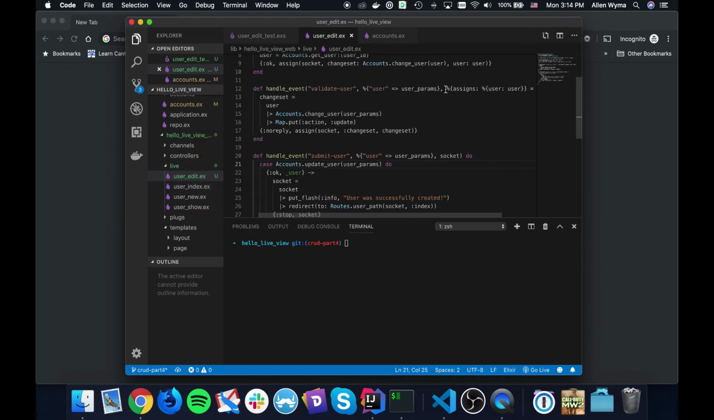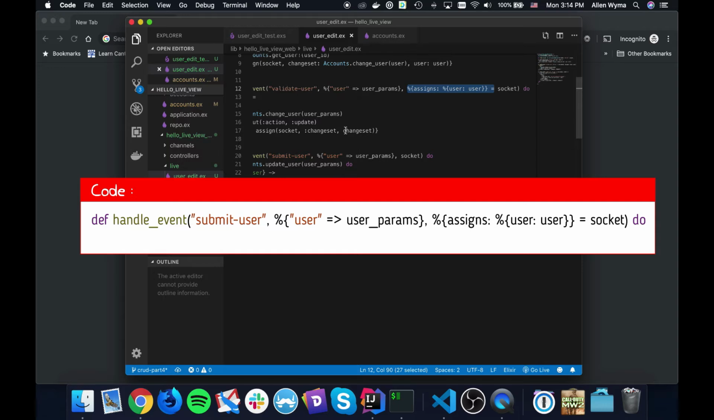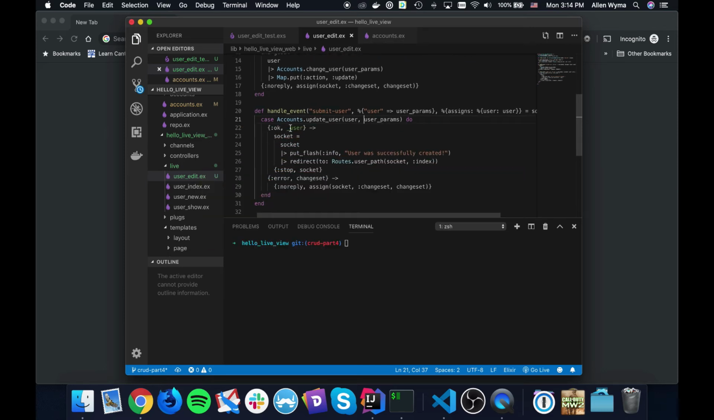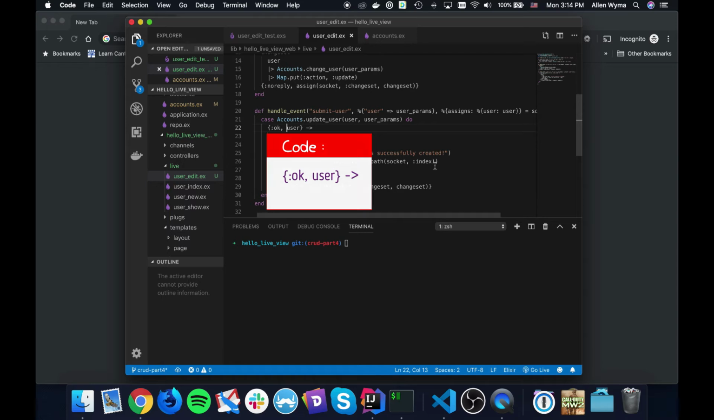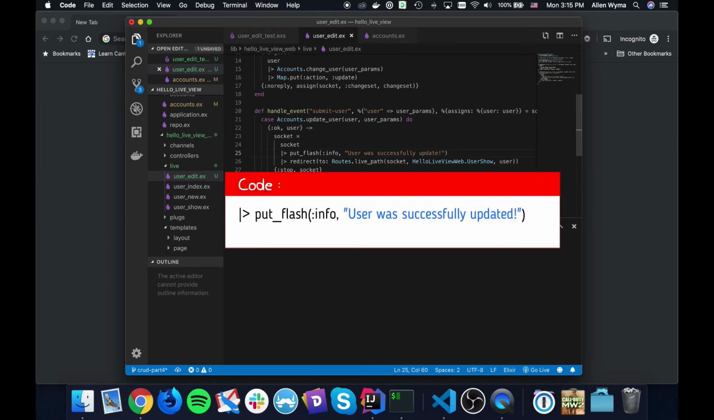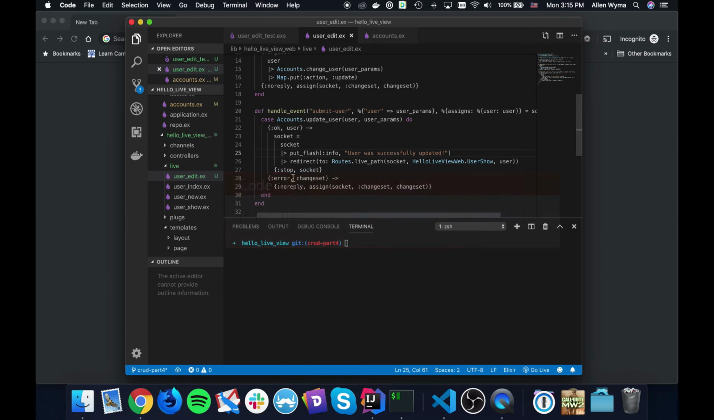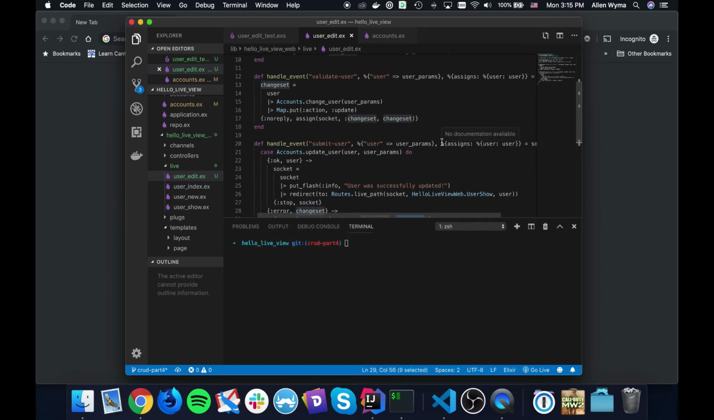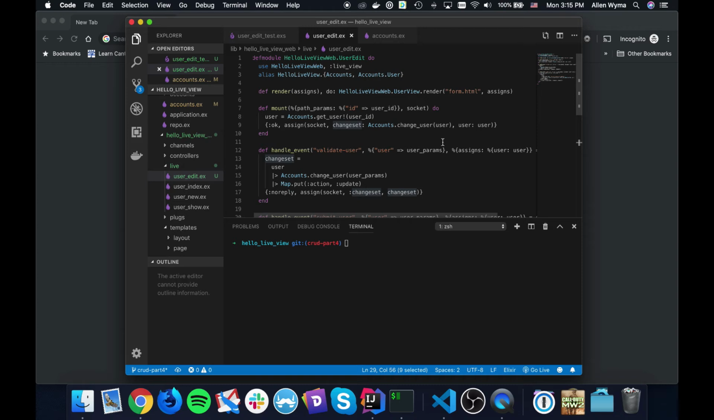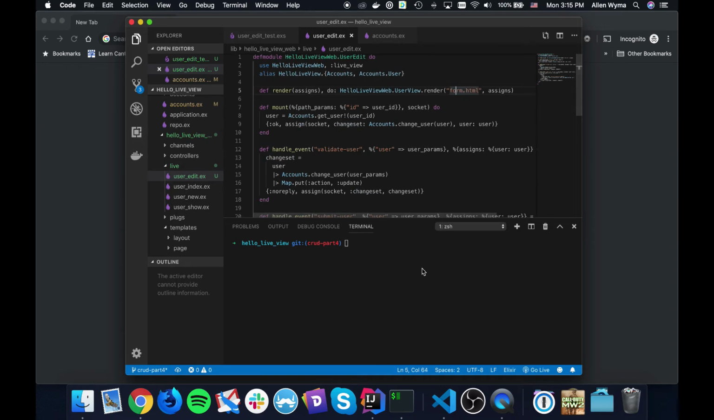And again, we need to grab that user from the assigns. It's quite simple. We can just copy that and paste that here. Pass in the user. And when we actually update that user, instead of sending them back to there, we send them to the live path. And that is the HelloLiveViewWeb.User.Show. Pass in the updated user. And we say they've been successfully updated. And otherwise, we send back the changeset. Now that should be relatively good. I'm trying to think if we need anything else. This should be enough to get us going. And we could just reuse this form, of course.